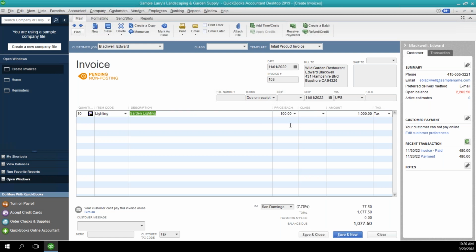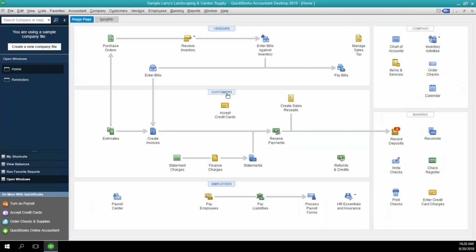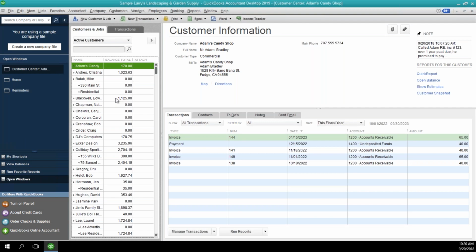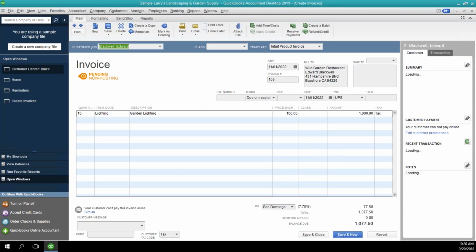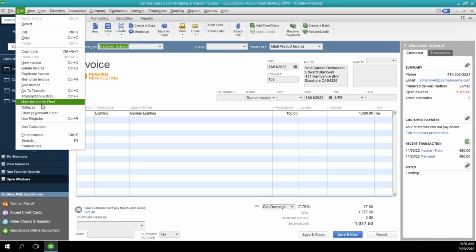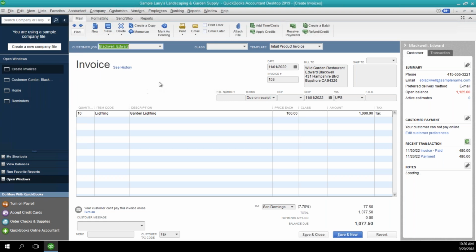So say next week, Edward Blackwell comes in and says, okay, I want those 10 sprinkler heads. I can go to my customers, find my invoice, and then I'm just going to go back to Edit, mark the invoice as final, and then I'm going to change my date. He came in the next week, and that's when I actually made the sale. And I can actually print the invoice out for him then.